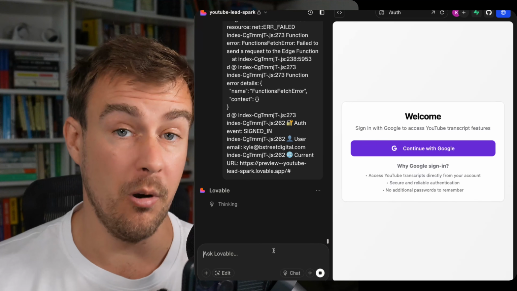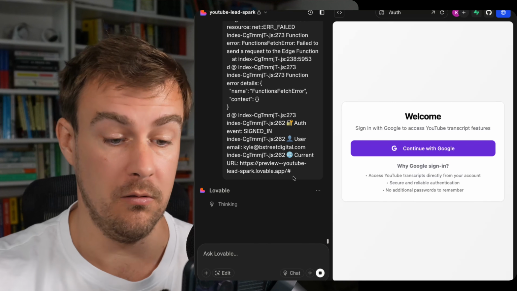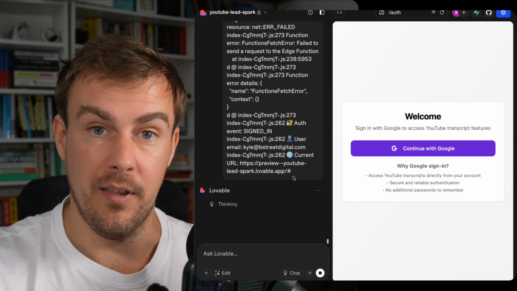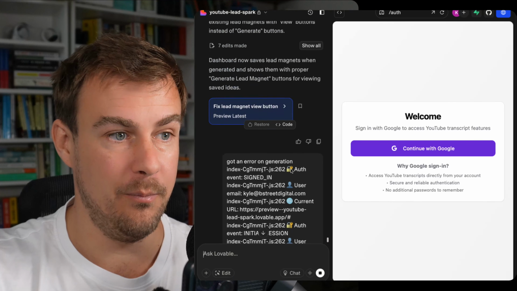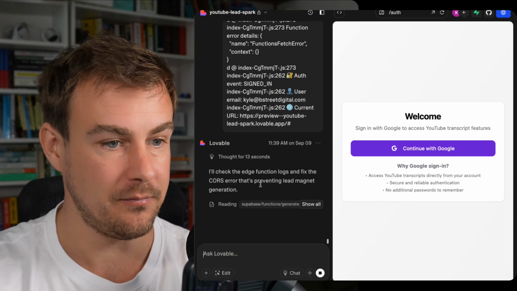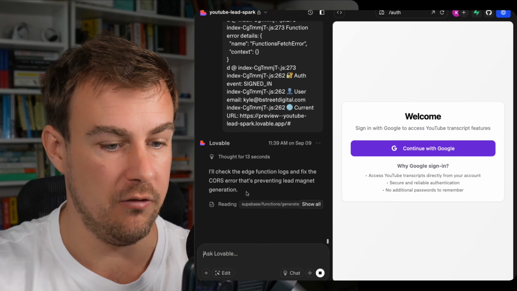This isn't the only way to fix problems, but it's generally the first thing you want to do. Is basically take the problem back into your tool and say, hey, it's gone wrong, this is why. And this is also why when it says perfect, I've done it, it works, we don't listen to it. We have to test every single time. I'll check and fix the cause error that's preventing lead magnet generation. Awesome.